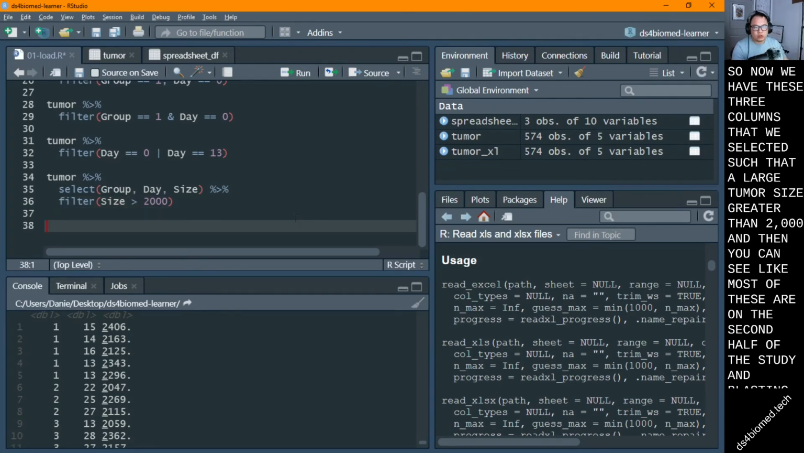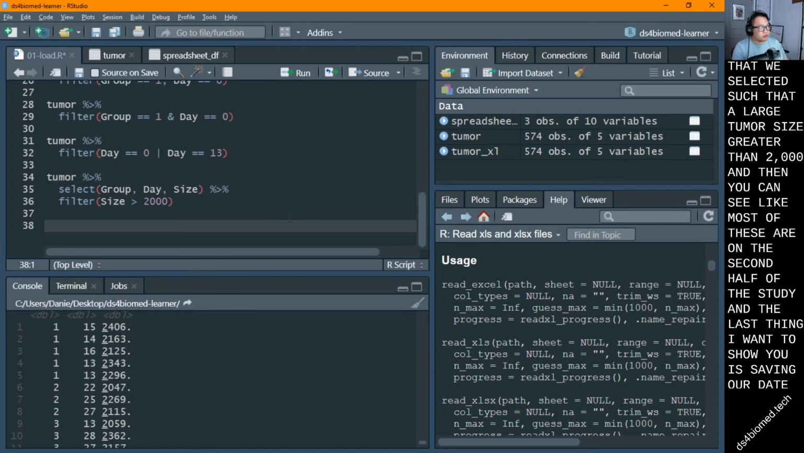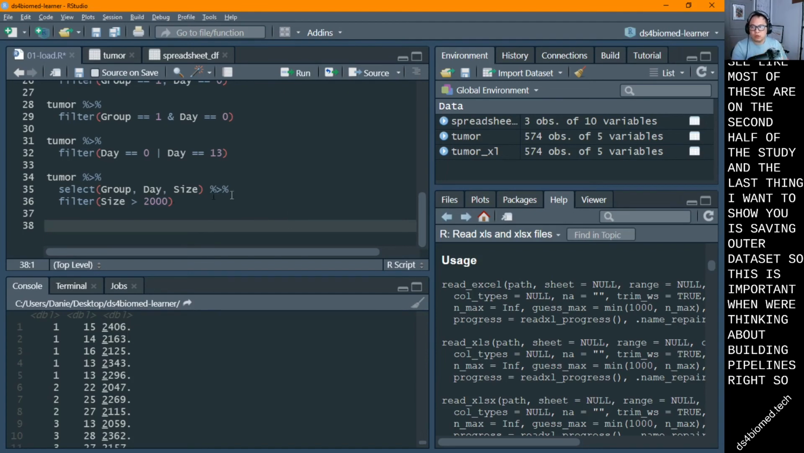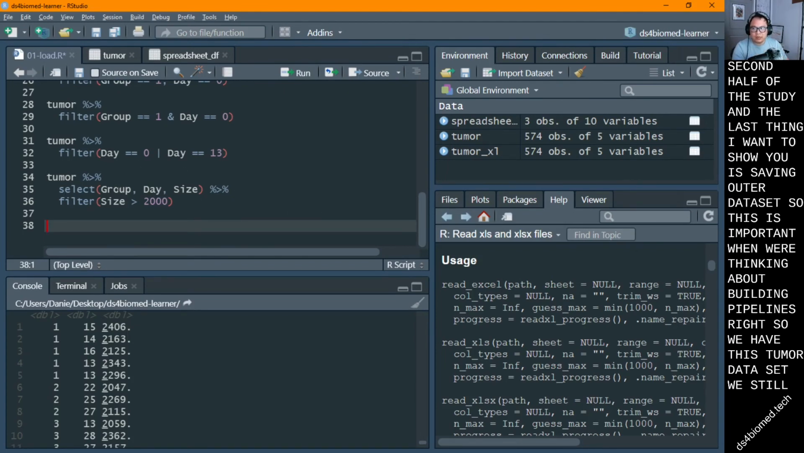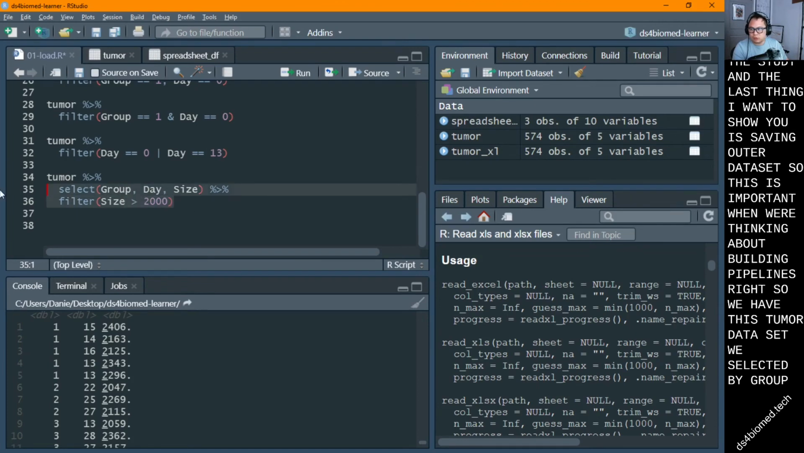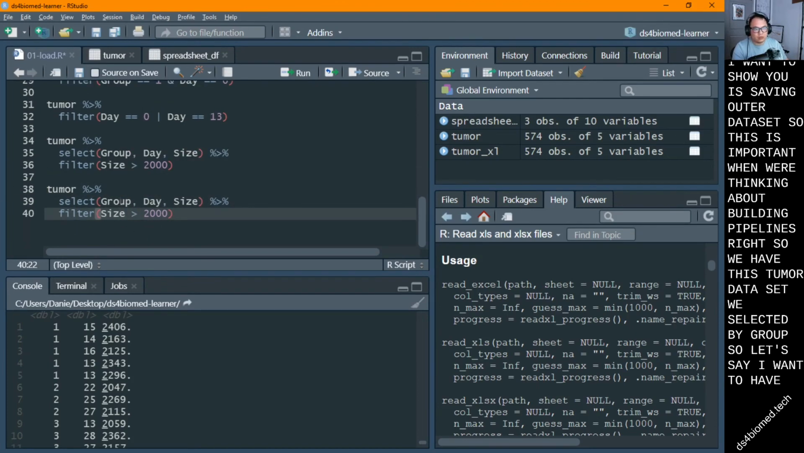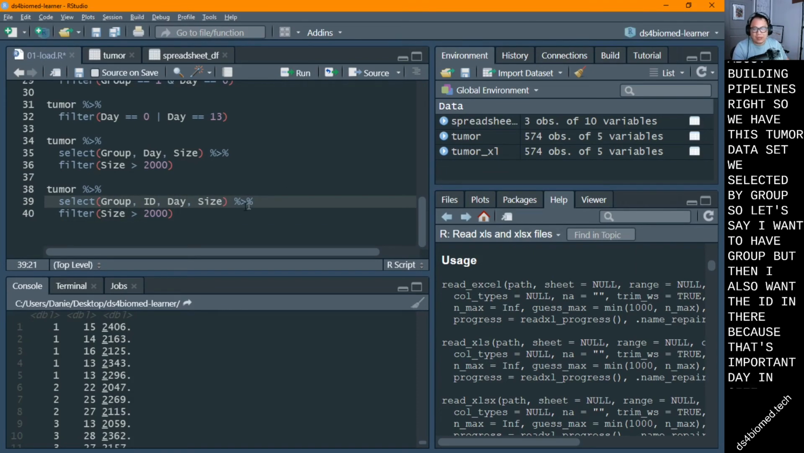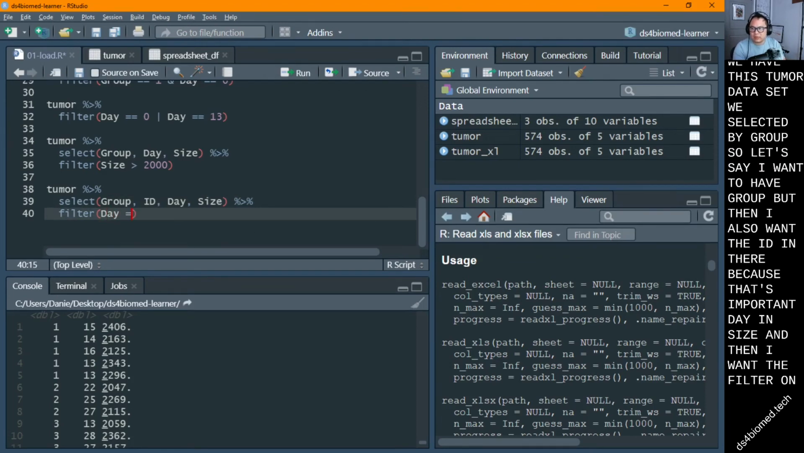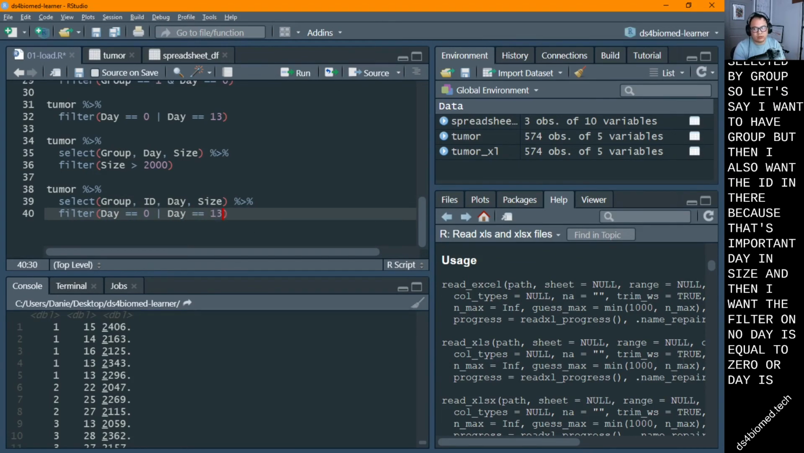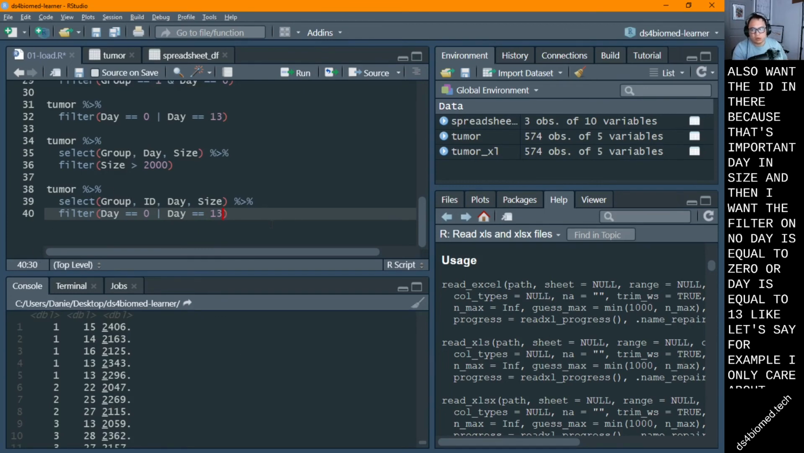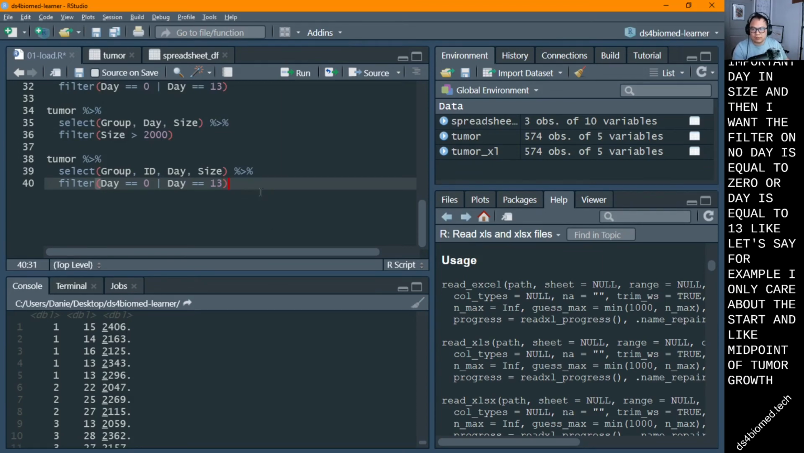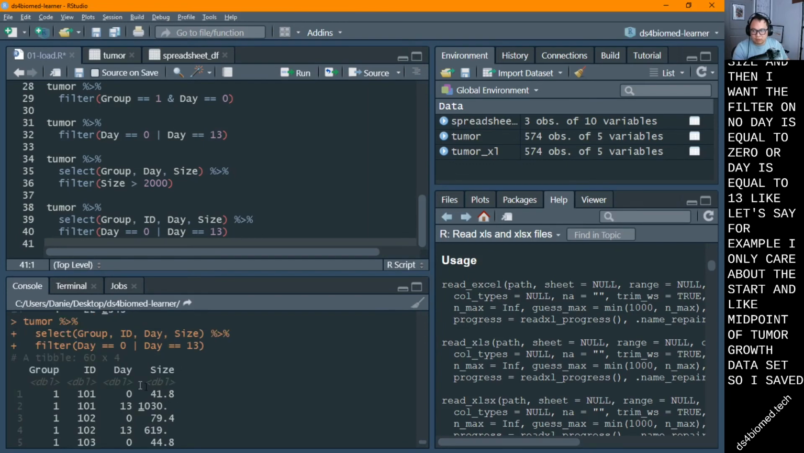And the last thing I want to show you is saving out our data set. This is important when we're thinking about building pipelines, right? So we have this tumor data set. We selected by group. Let's say I want to have group, but then I also want the ID in there because that's important, day and size. And then I want to filter on day is equal to 0 or day is equal to 13. Let's say, for example, I only care about the start and midpoint of our tumor growth data set, right? So I can run this code.